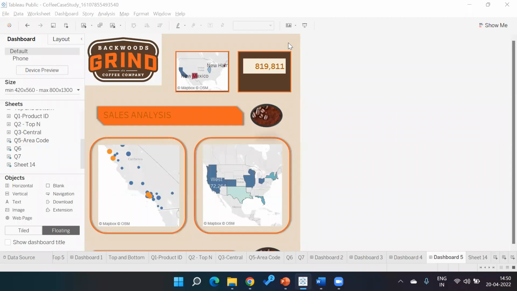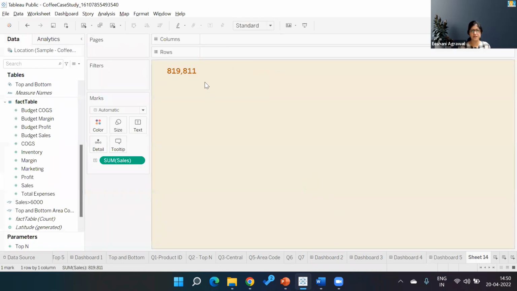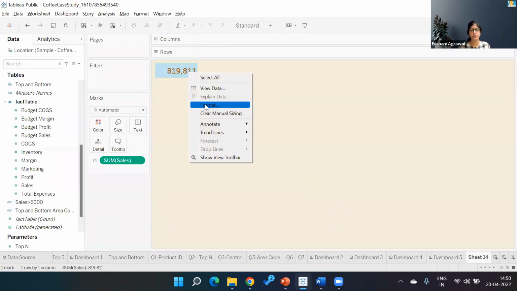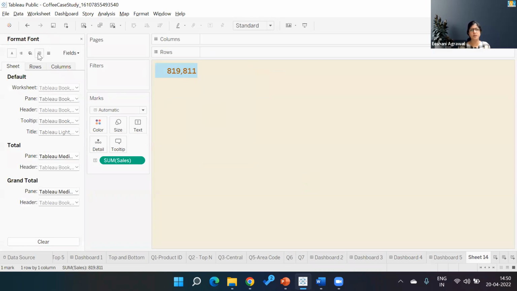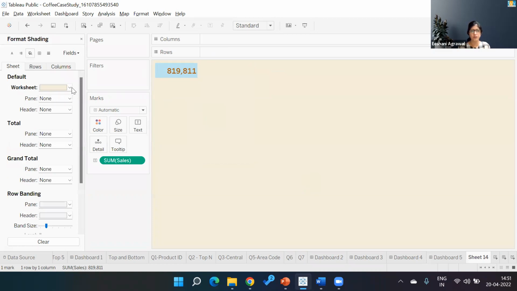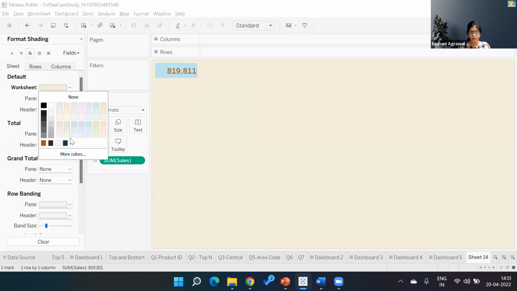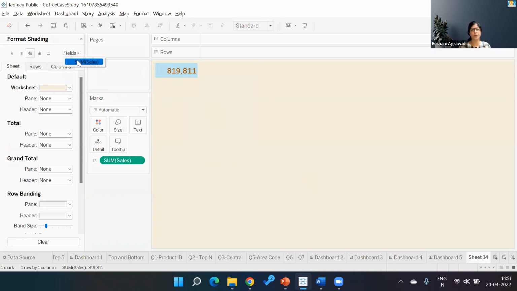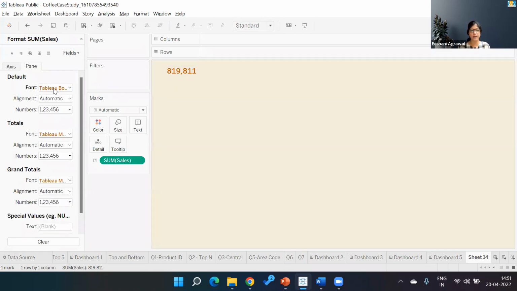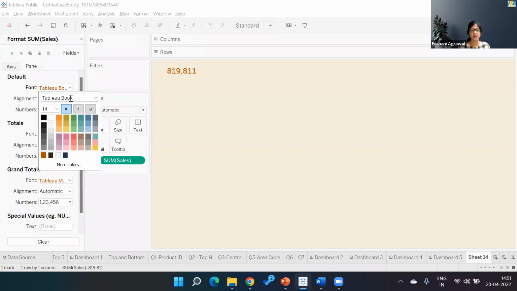Ishani, how to change the color of the KPI card? The value color, 8,19,811. So this you can all do from here in the sheet itself. When you go on the formatting part, these are all the formatting tools that we have. If you want to change the color of the sheet, you can go over here and change the color. And if you want to change the color of your value, pick the field, and in the font, you can change the font style, font size, the bold, and the colors.